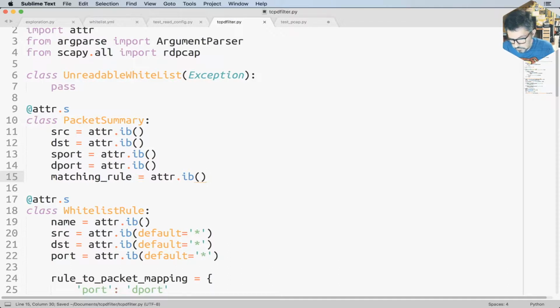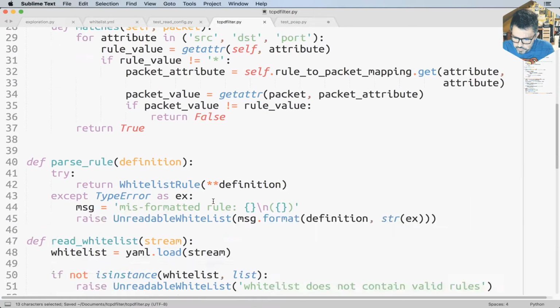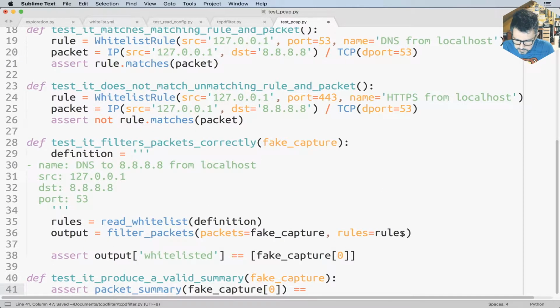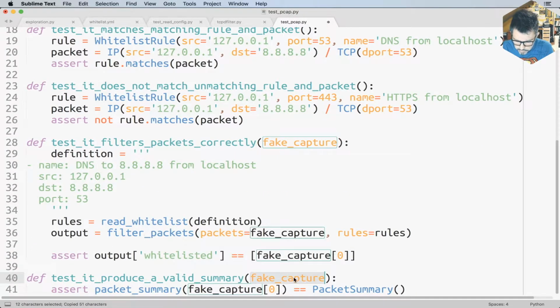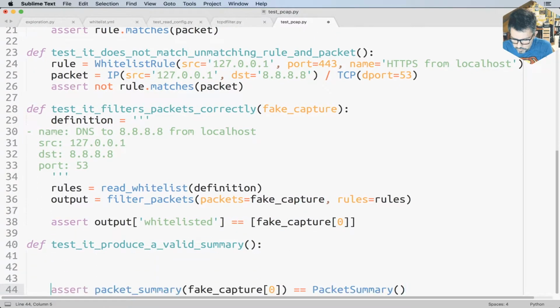Okay, and now, packet summary: src, dst, sport, dport, matching rule. Sounds good. So it should produce a packet summary. Now it's going to be a bit painful to retype, but let's go. We're not going to take fake capture and so on. This way I have more control over what I'm producing.